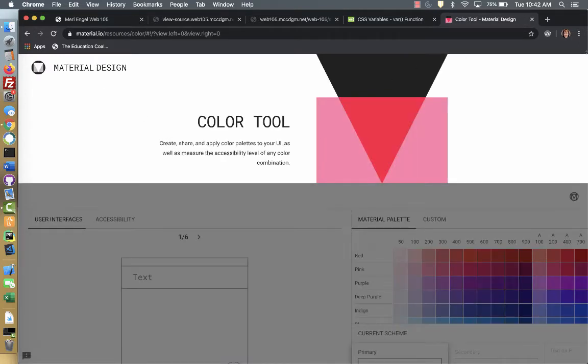And let's see if I can find the right one. Not that one.